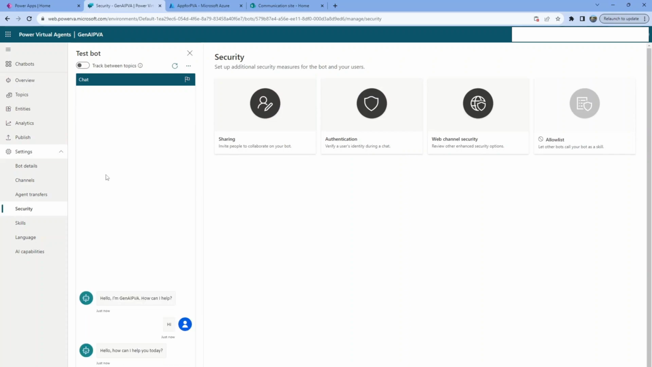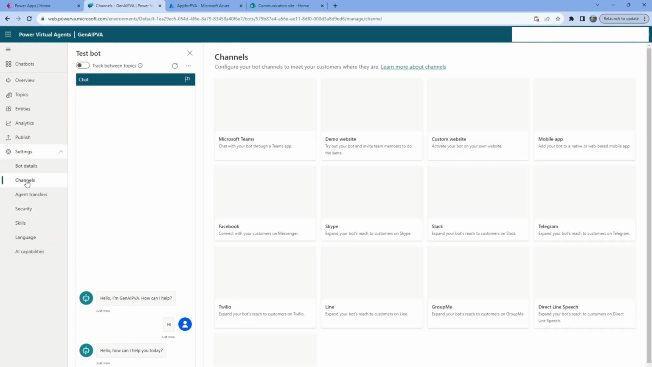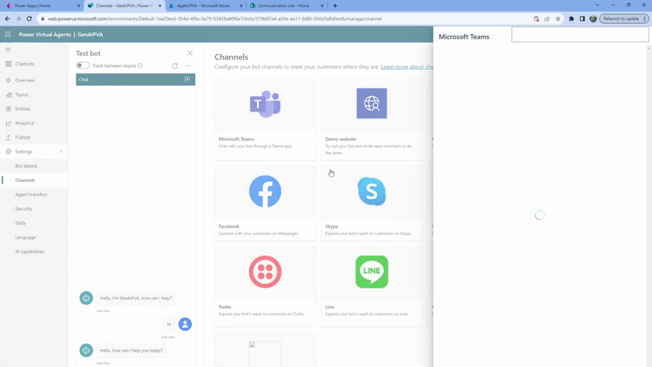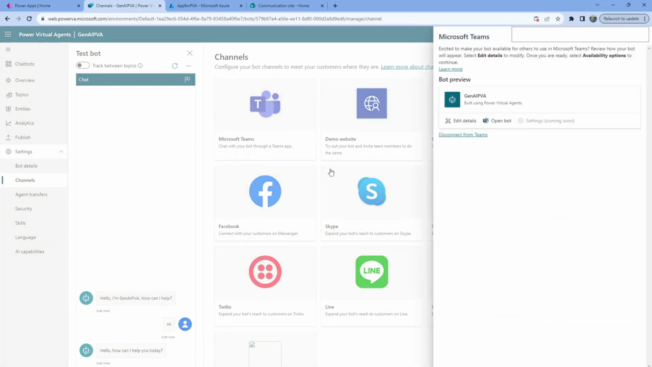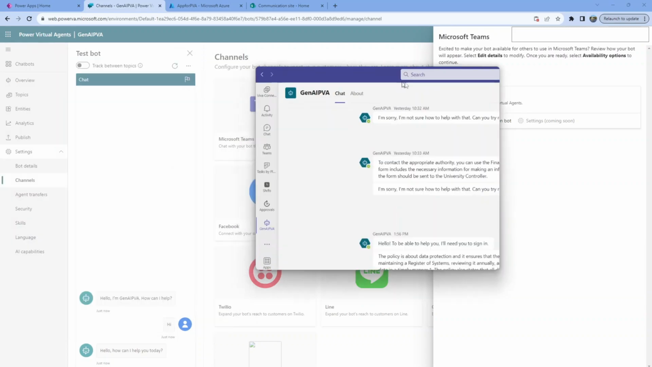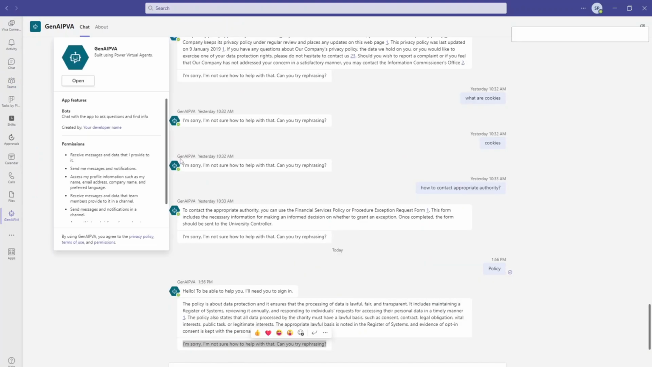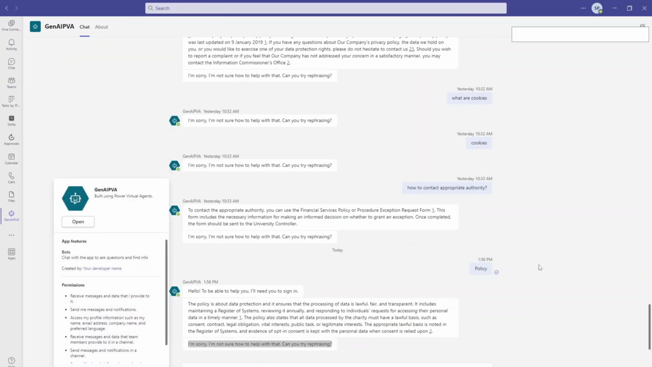Hi, hello. What I've done is, you can go to bot channels and enable a channel for your bot. I've enabled the Microsoft Teams channel for my bot, so I've added this bot in my Teams. I'll go to my Teams window and show you. So this is the bot I've added in my Teams.